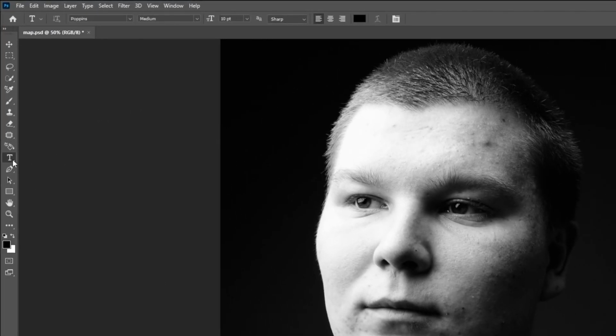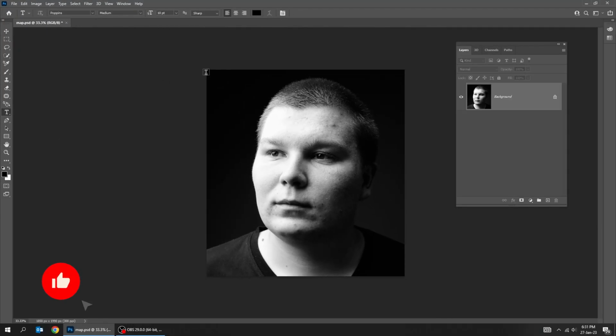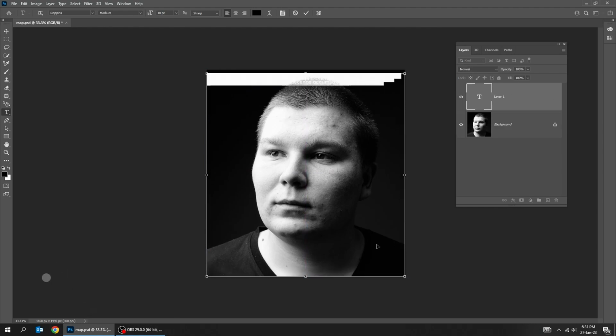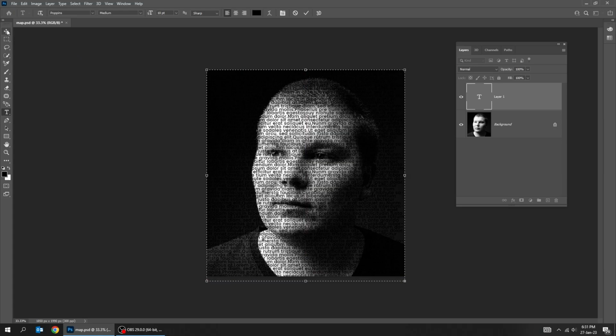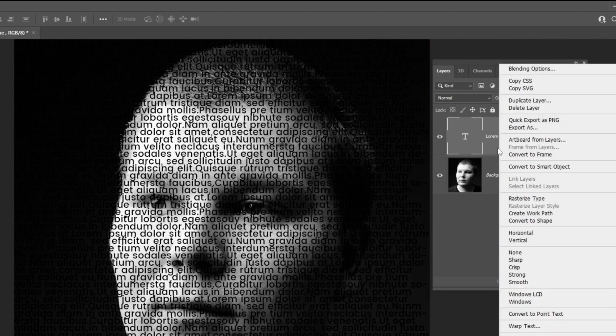Now choose the Type tool. Write your paragraph. Make sure to delete space between the lines. Right-click and choose Convert to Smart Object.